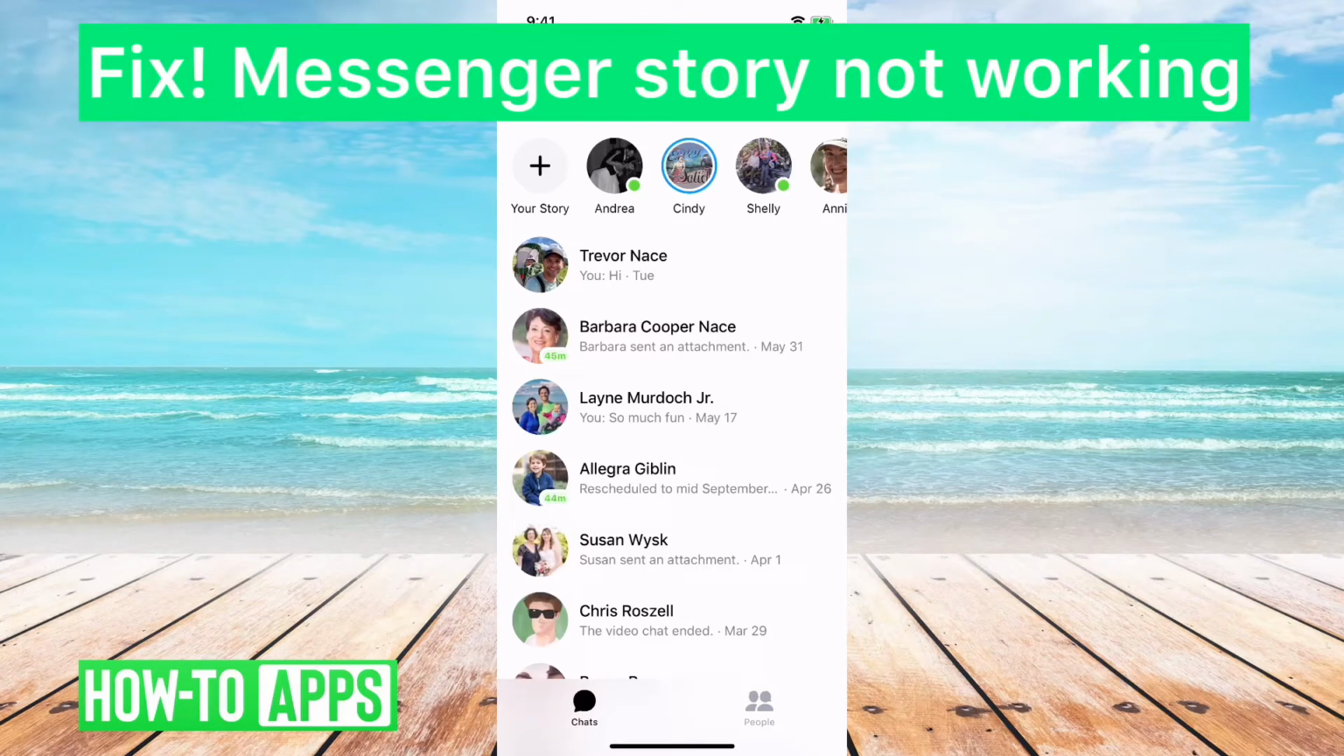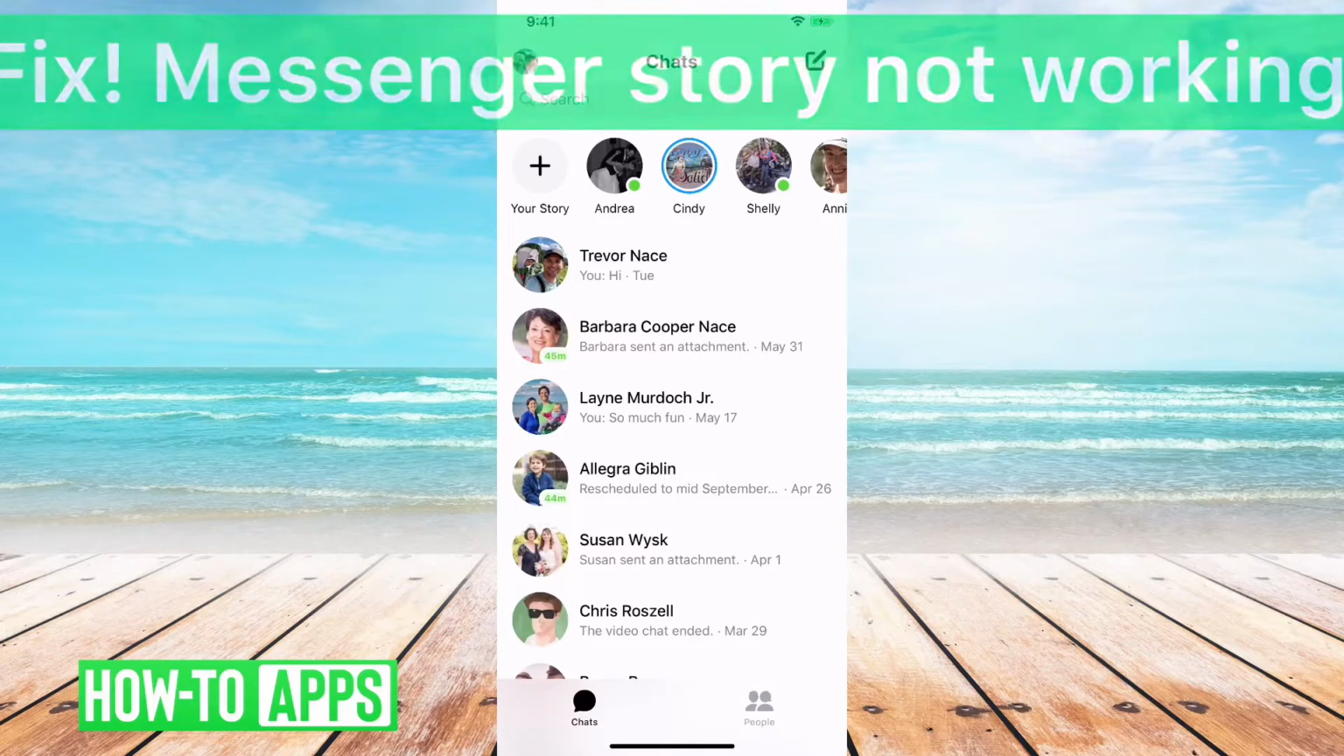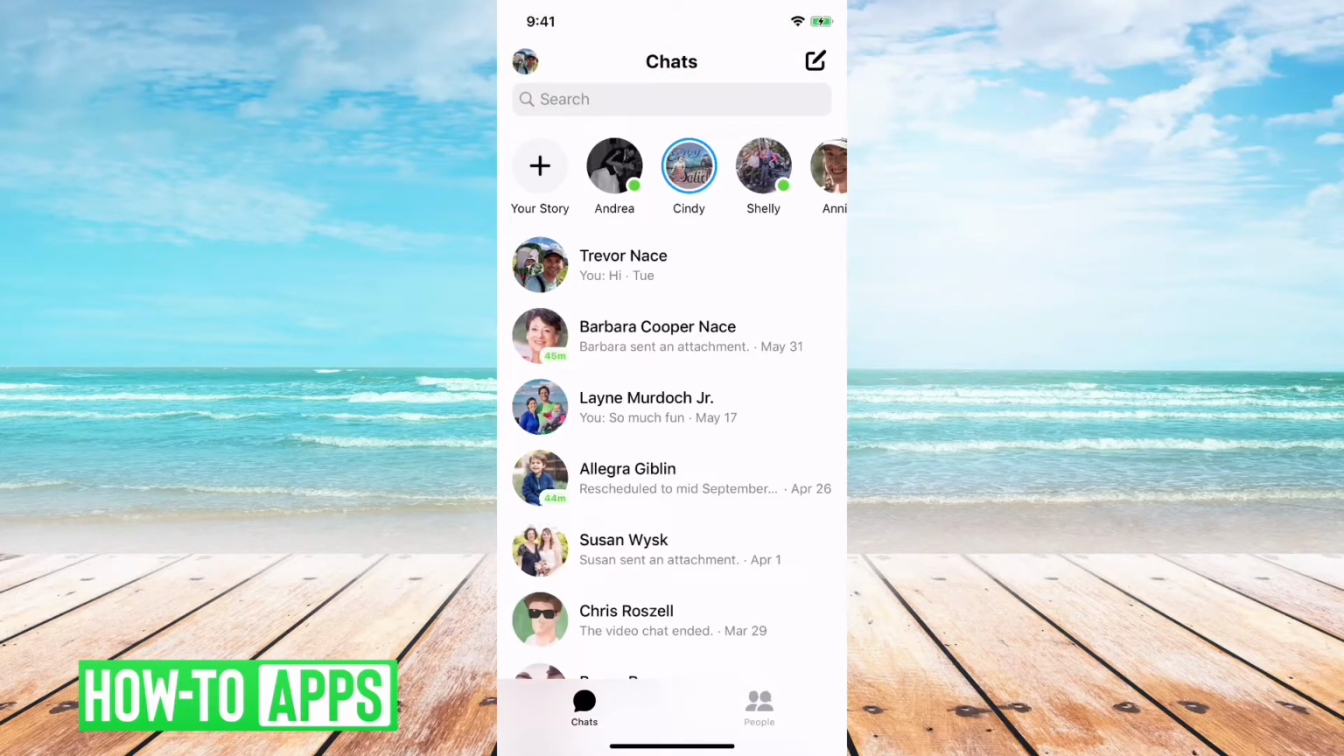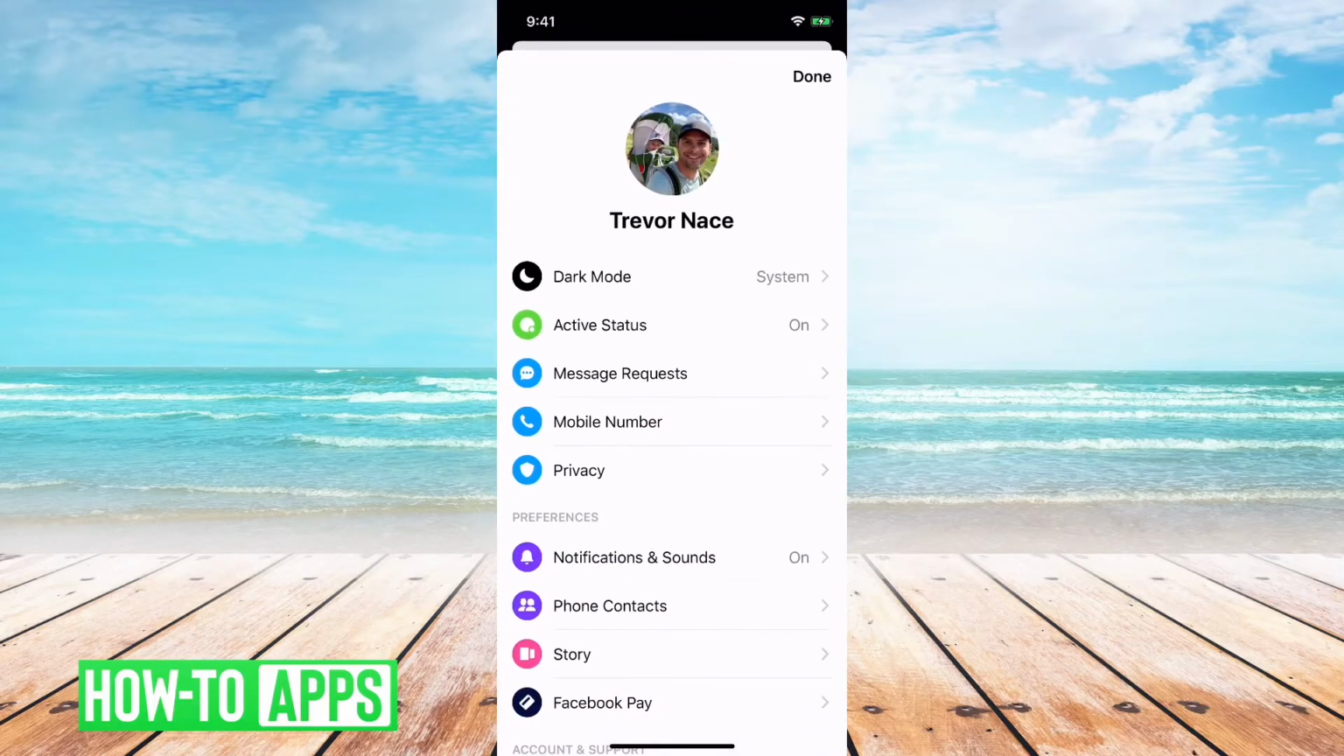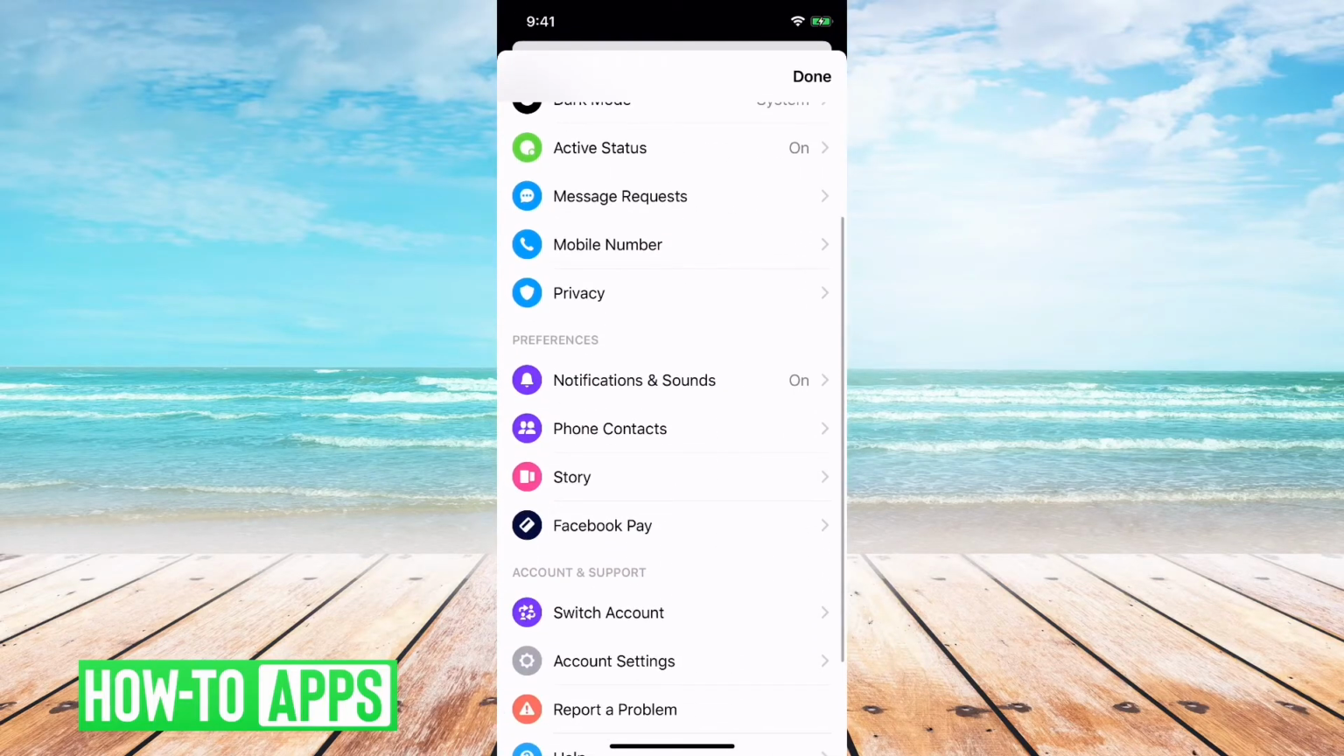Hey guys, in this video I'm going to go over what to do if your Messenger stories are not working or not showing up. So if you're in Messenger as I am here and you don't see the stories at the very top, these are a couple things that you can do. One is you can tap on the little profile icon on the top left. And then if you scroll down, you'll see the option under preferences called story.